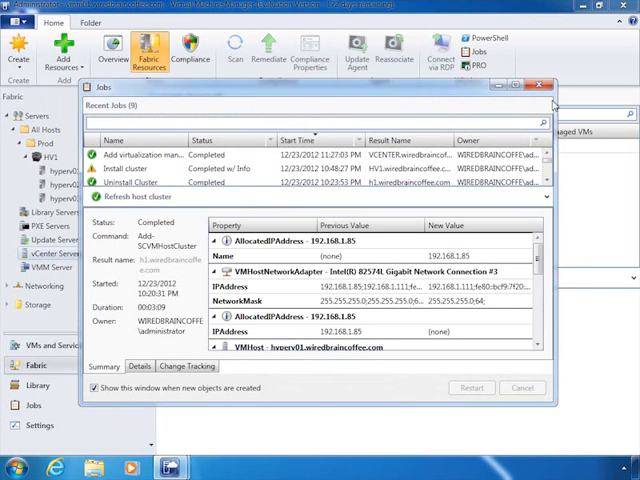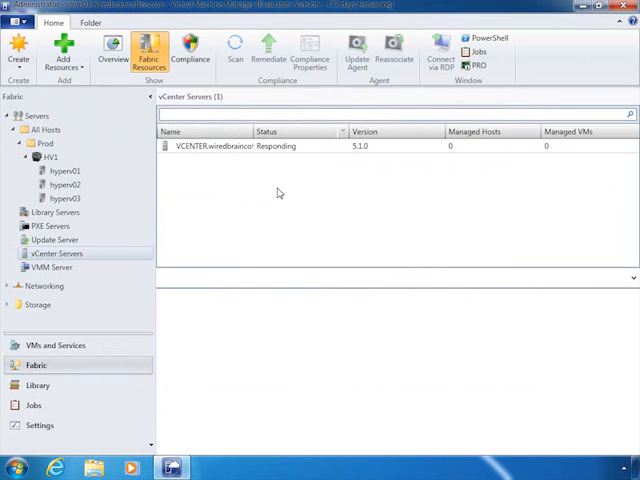There you go. We're going to exit out of jobs here, and voila. It has imported my vCenter server. Now that my vCenter server has been imported, I can now import ESX hosts. I'm not going to create any new host group for ESX, so I'm just going to import it under All Hosts here.